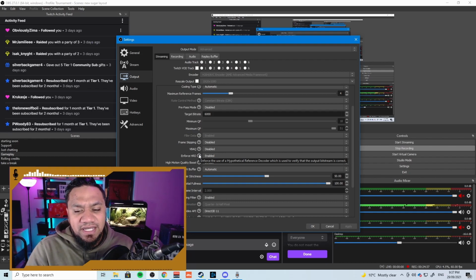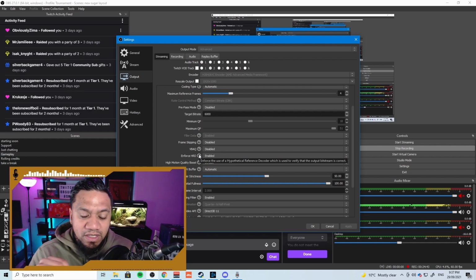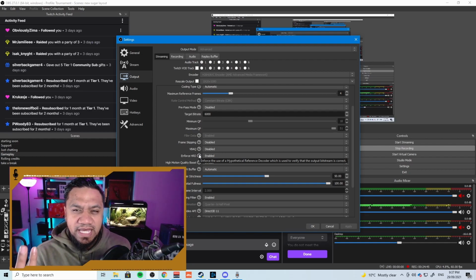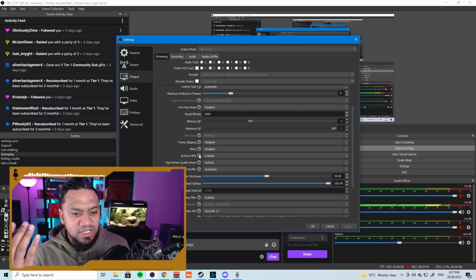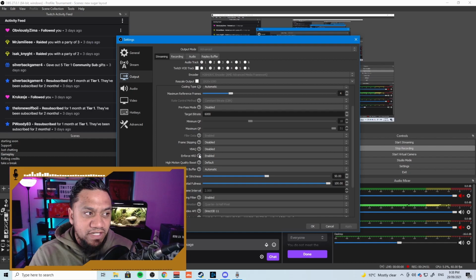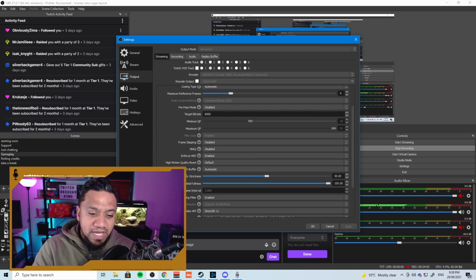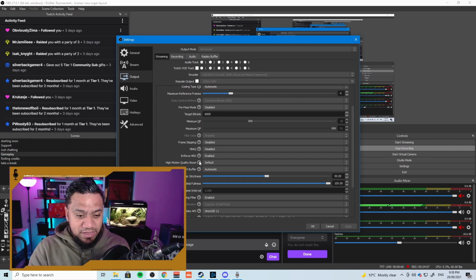Enforce HRD, I don't actually know what this setting does, sorry to say, but I leave it enabled because it comes turned on, and when I actually turned it off, I found that the streams sort of just didn't behave 100%. So I left this enabled. If you guys have any comments about that particular setting, make sure you leave it down in the comments below.